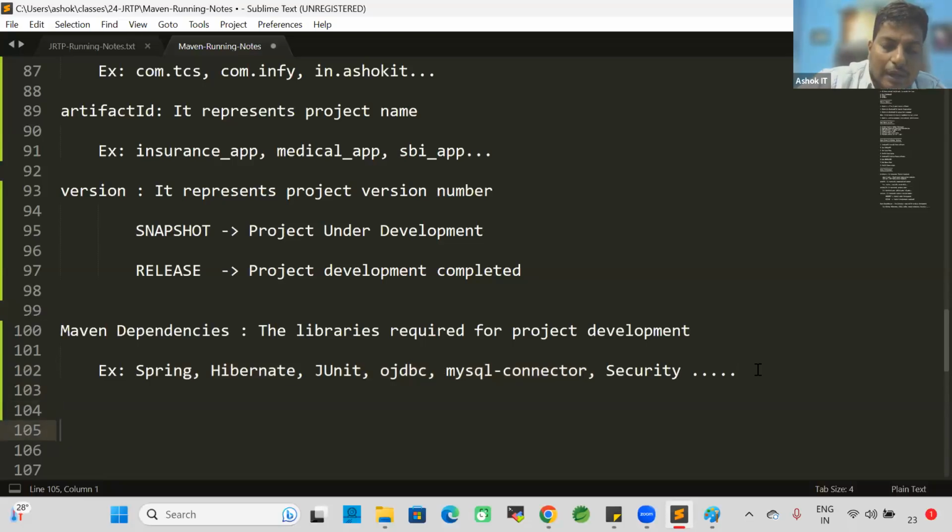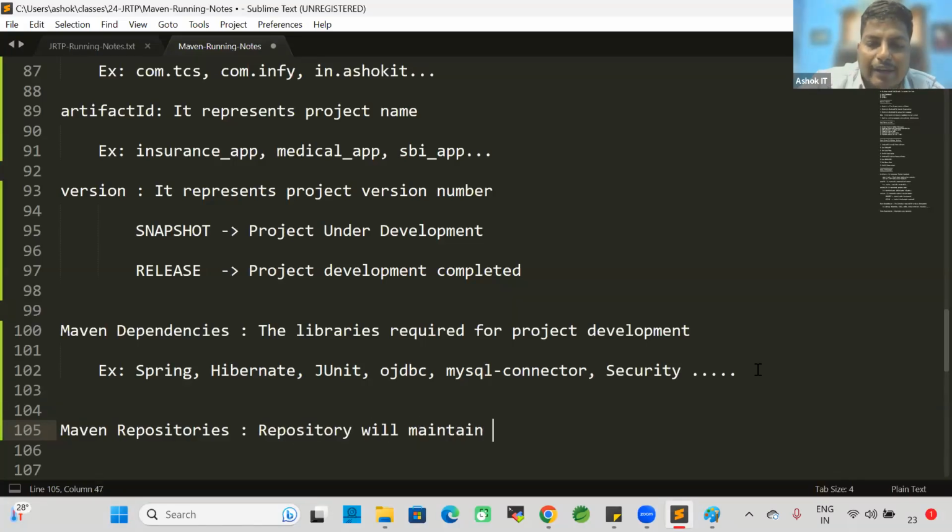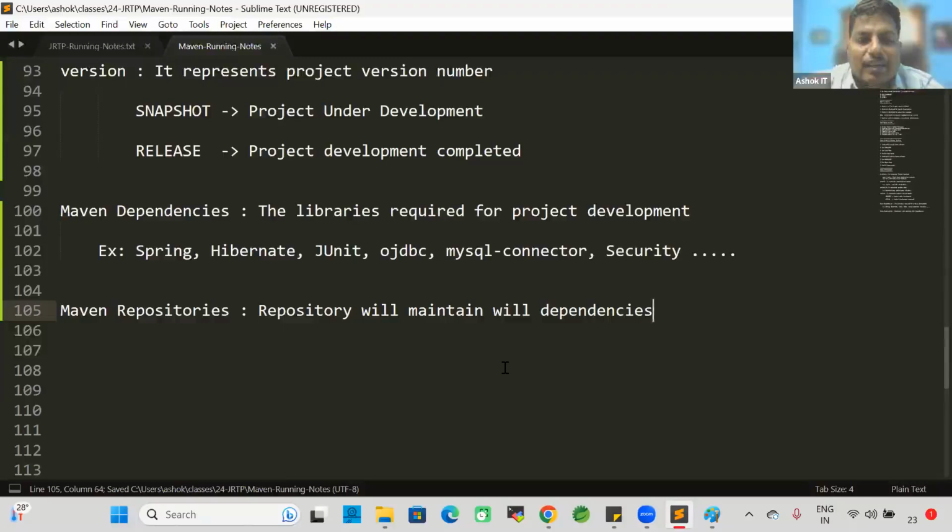And the next one, Maven repositories. A repository will store and maintain Maven dependencies. Now I want Spring for my project as a dependency. I need not download Spring manually. I will tell Maven, hey Maven, I want Spring for my project. Maven will go to its repository. A repository is a place where the libraries will be maintained. The repository will maintain and store dependencies.